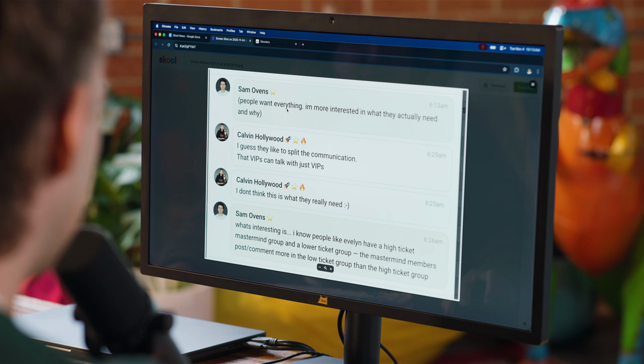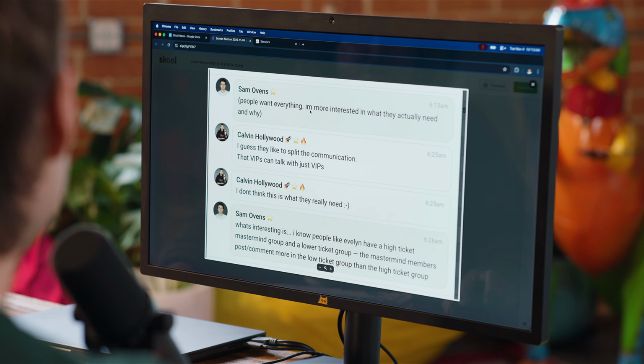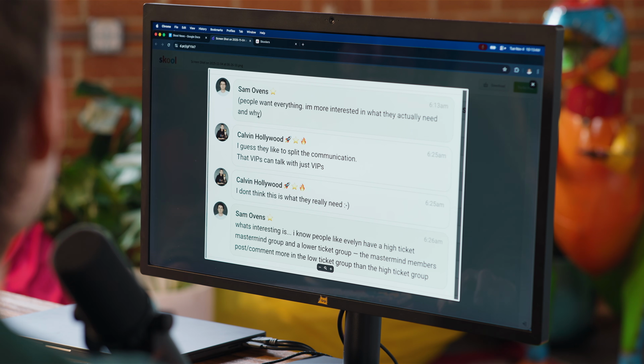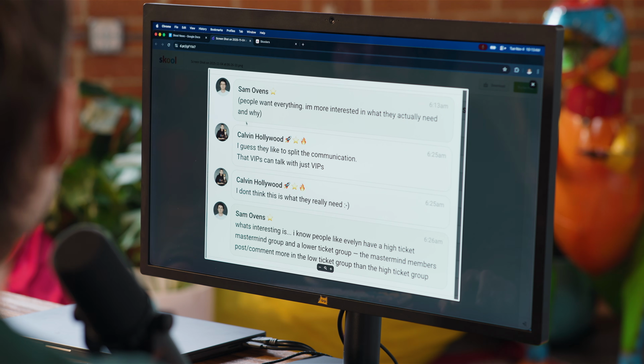And the thing that makes Skool good is it's simple. And it's simple because we haven't just said yes to everything and added like crazy. And I'm more interested not in what people want, but what they really need and why. And so I asked Calvin, why do people want this? And he said, I guess they like to split the communication, that VIPs can talk with VIPs.